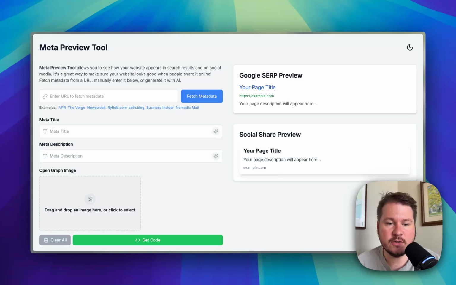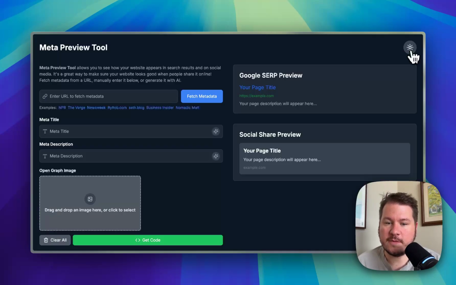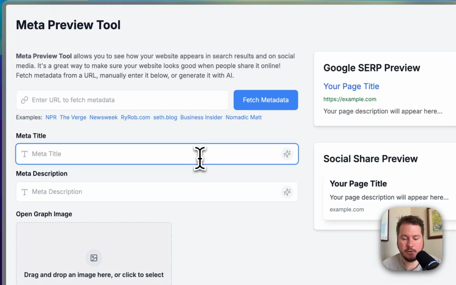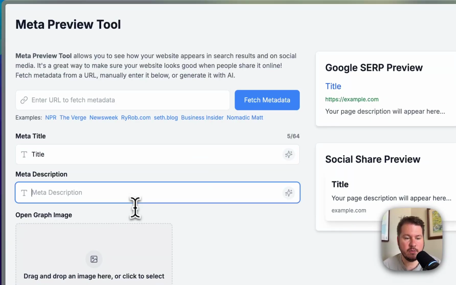So you can see here, the tool is pretty simple. There's a dark mode button if you're into that. I'm just going to show you a quick example here. I'll write my title here, and I'll write a description.